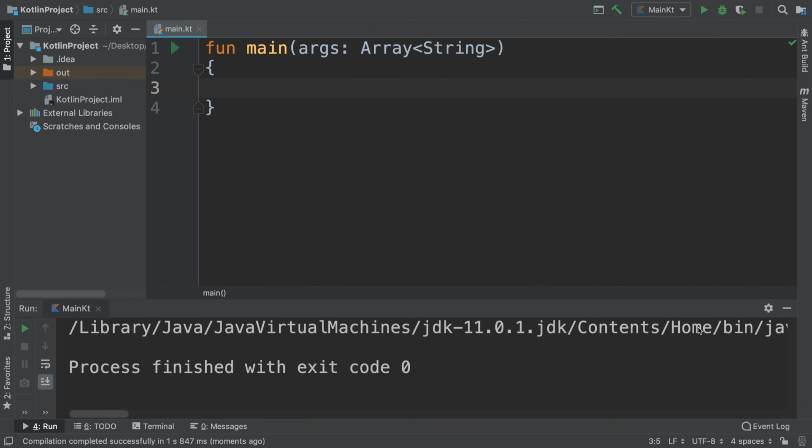Hello, in this Kotlin programming video, we are going to look at strings. If you aren't familiar with variables or data types, I recommend checking those videos out first. If you're good to go, then let's continue.